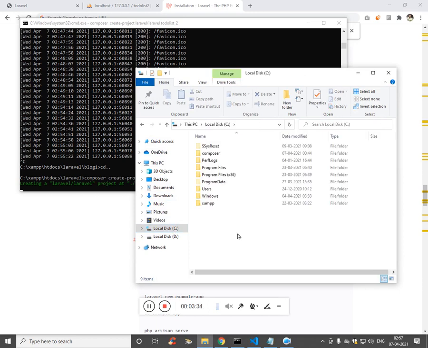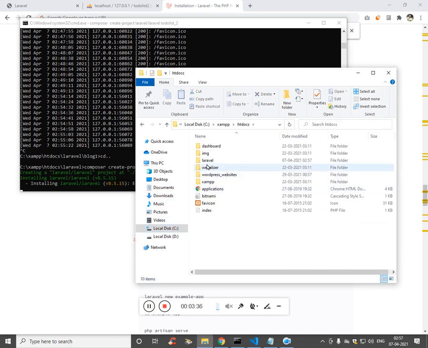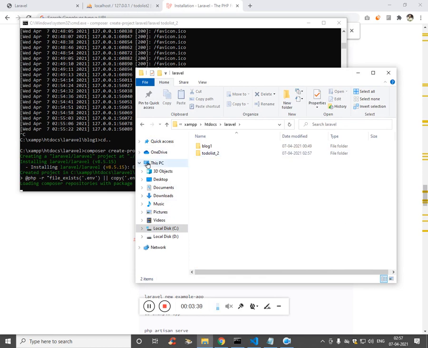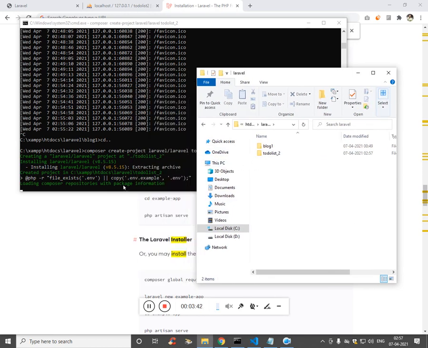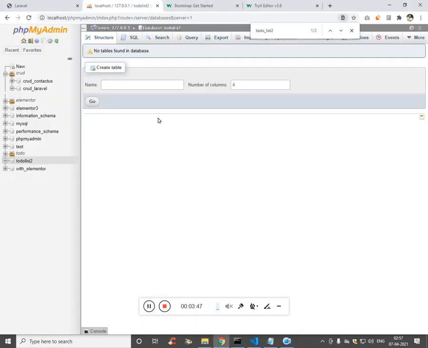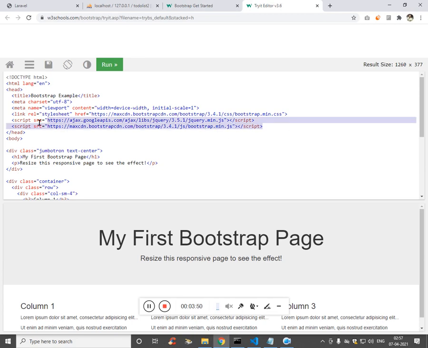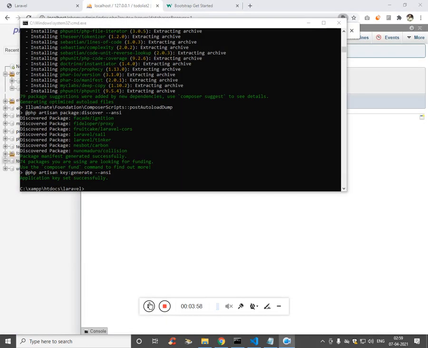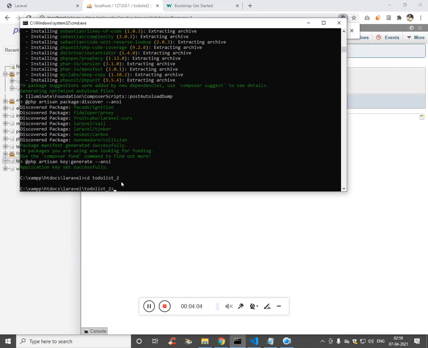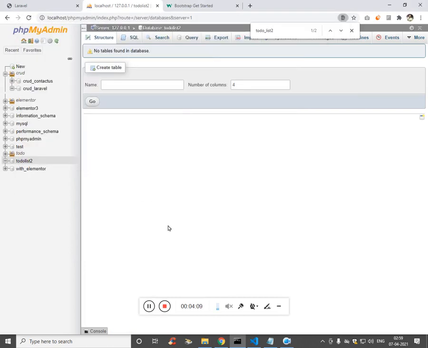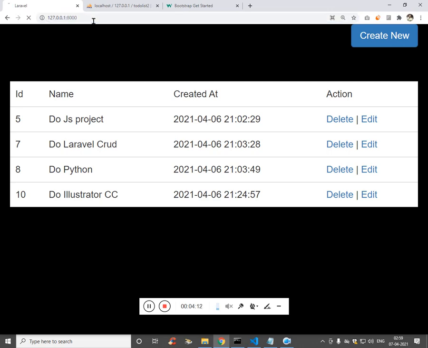On the C drive we have XAMPP, we have htdocs, and then we have the Laravel folder, and this is a project which is getting ready. So if you see, it is getting ready. I'm going to pause it and resume it once it's done. So by that time what we'll do is we will get the CDN from W3Schools and paste it somewhere related, so that we get to use it. So our project is created. So let's check cd to-do list, php artisan serve. So now our server is running on this particular URL.